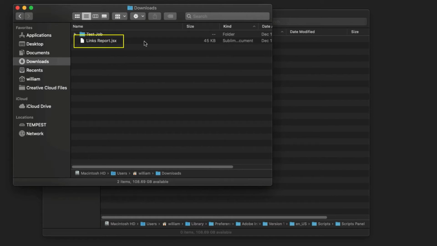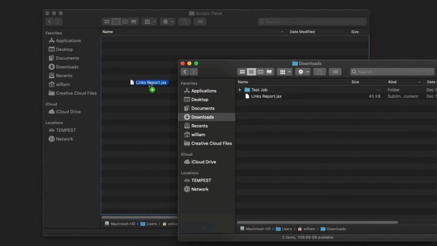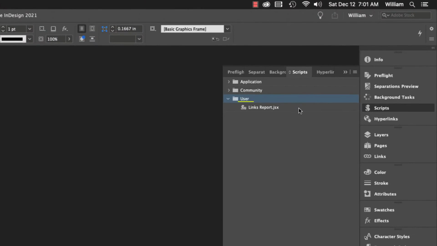Here I have a script, Links Report. Copy the script to the Open Scripts panel folder. If on the same drive, to copy, hold the Option key while dragging, otherwise the file is moved. But if you want to move the file, don't hold the Option key. Your choice. It's not necessary to restart InDesign. The script is ready to run. Let's try it out. Back at InDesign, now you can see the script appears in the Scripts panel.